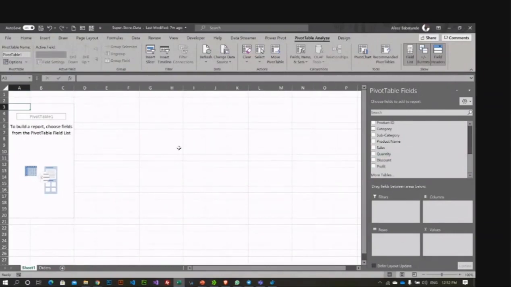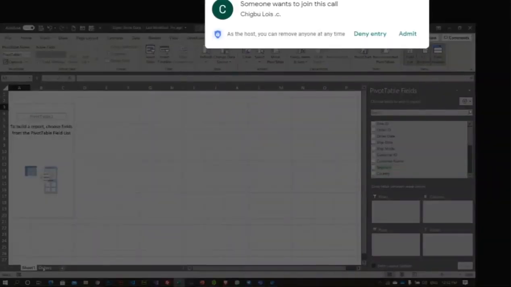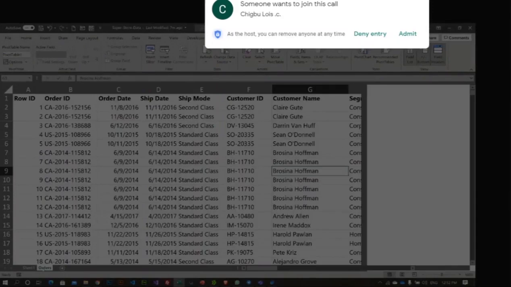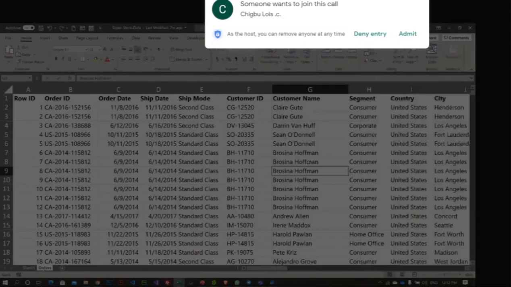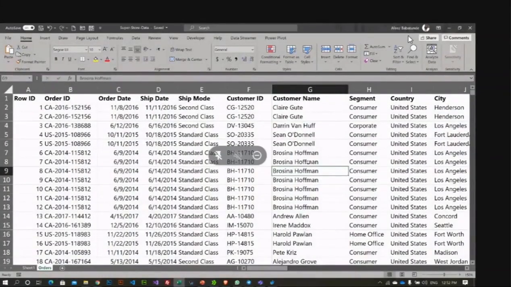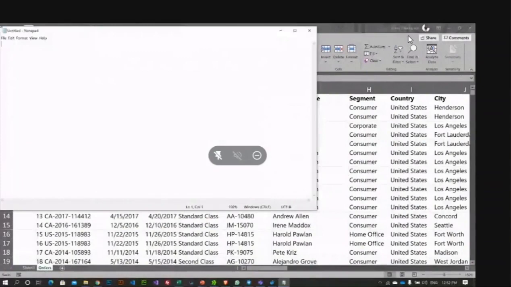So now, let me do something. On this table we are looking at, what can you derive from it? This is a sales report. Turn to you as an analyst, what can you derive from this? Just come up with something and let's work it together. Let me open up my notepad. So tell me something. What can you derive from this data?